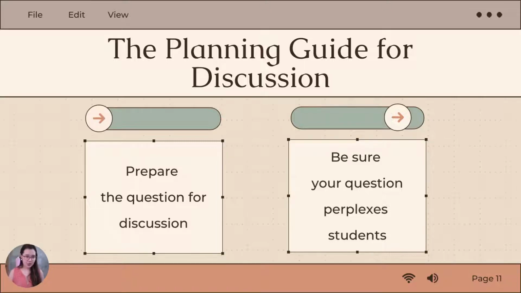Be sure that your question perplexes the learners and doesn't bore them out of their minds, and review your question with the learners until they understand it the way that you do. But please, not too many existential questions, because we start to doubt ourselves and our trust issues.